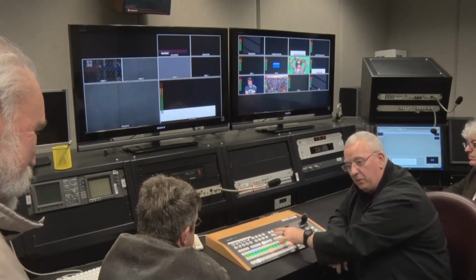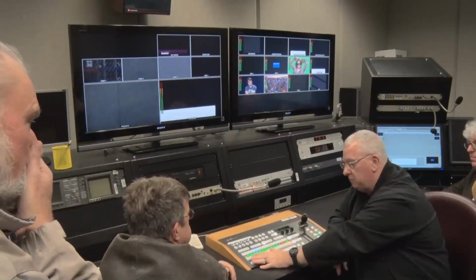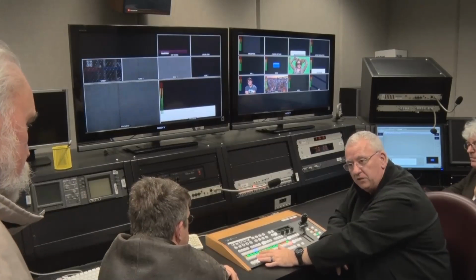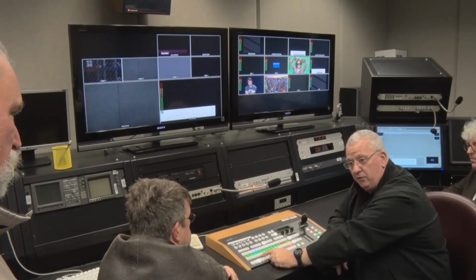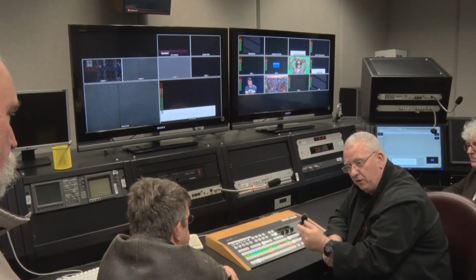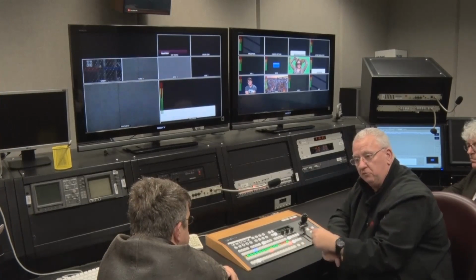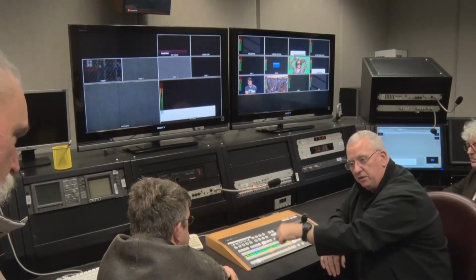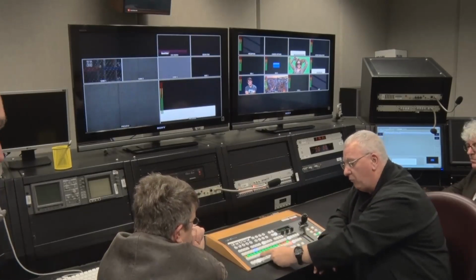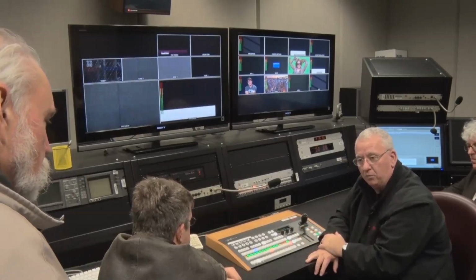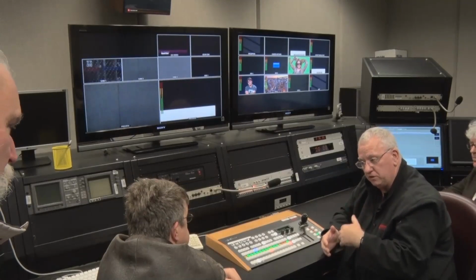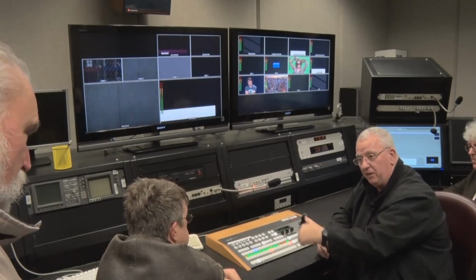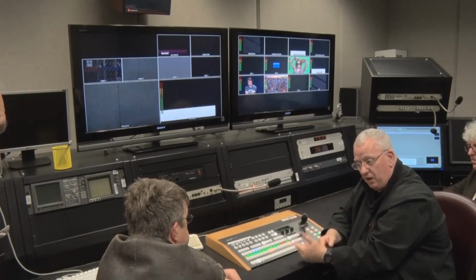You can actually build a memory that has an effect built with, say, camera 4 as part of that memory. Then you can go into the bus mapping and take camera 4 totally out of the switcher. Recall that memory and it'll still recall properly because it recalls the sources rather than the buttons. Or you can move camera 4 to another button and it'll still recall properly.